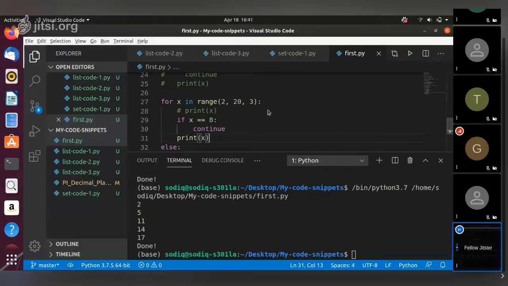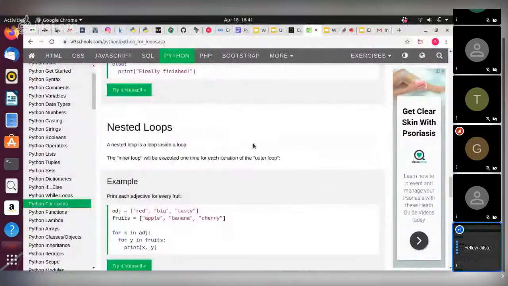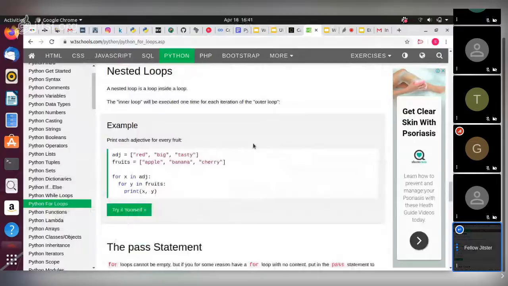That's what that does. Now nested loops is just a way to have two loops inside each other. It's not something that much. Now for x in this particular list, then for y in fruit, print x comma y. So first for x in adj, that's red. X is red. Now for y in fruit, apple, so it will print red comma apple, then red comma banana. Before it goes back to the first loop, it has to finish the second loop.